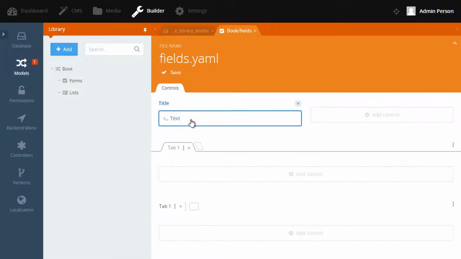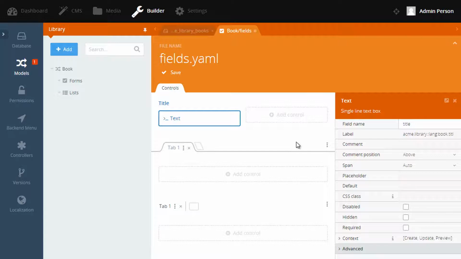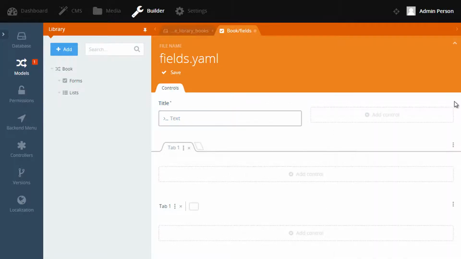And we've got our first form field called title for our book model. Just to show you something cool here, I actually prefer to have the inspector pinned to the side, and you can do that by clicking this little icon here. So now the properties of the control are shown in the right hand side. So let's change the title to make it required. We'll click the required icon and then we can close it.